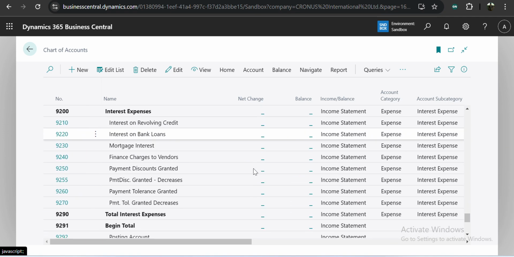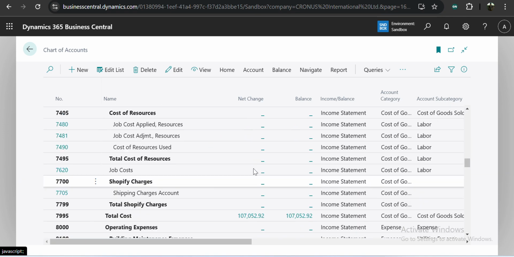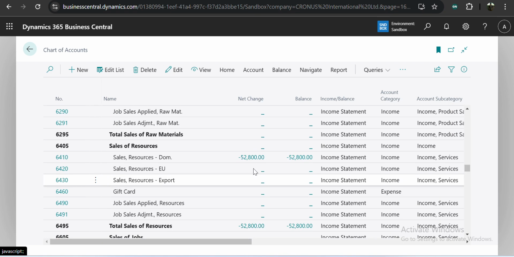And if you go up to the equity accounts, you will see there's no indentation over here.